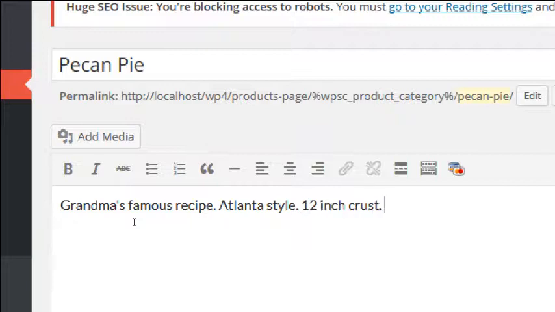12-inch crust. Whatever. Here we can write as much as we want with bullet points and links, and we can insert images here. So we've got two places, actually three places, where we can add product pictures. One is directly in the description, and this again depends on your theme where these things will display. But if we select Add Image, this should display near the text that you've written.